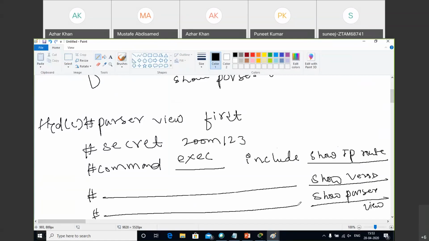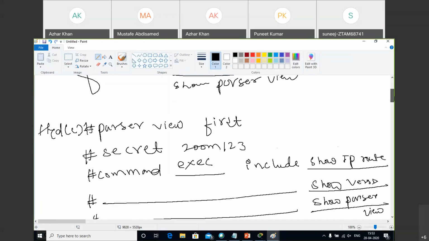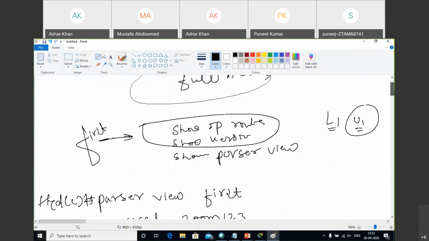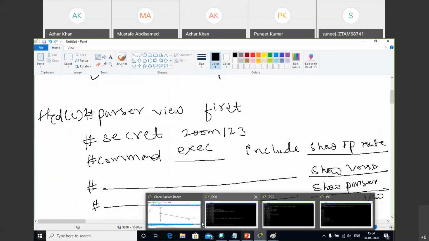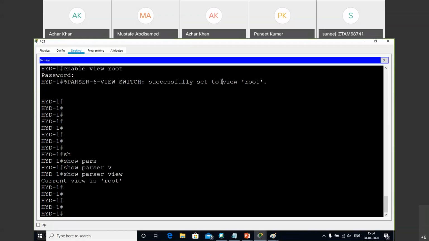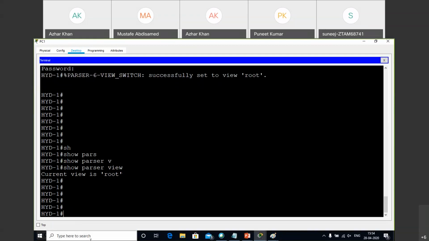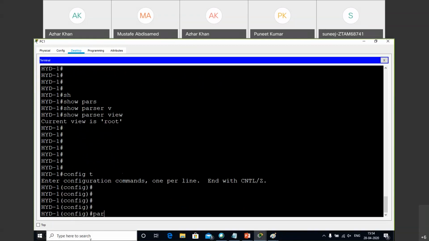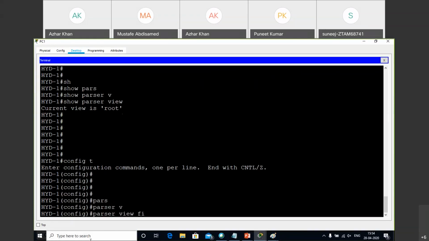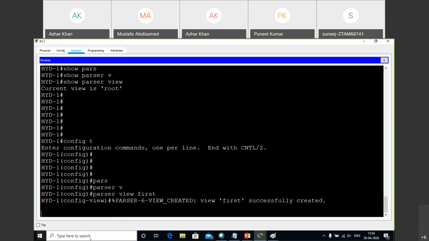So for the first view, how many commands do I decide? For the first view, whatever the user in the first view can do, he can execute 3 commands. Here I'm accessing the router as a root view user, with full access, 100% access. So configure terminal, aaa new-model, then we execute the command parser view, view name first.